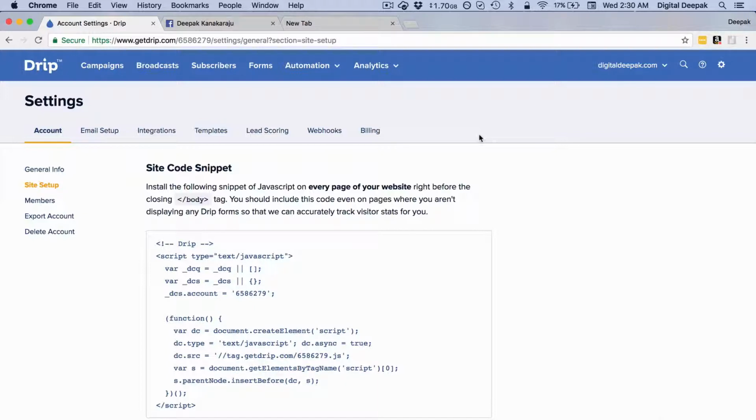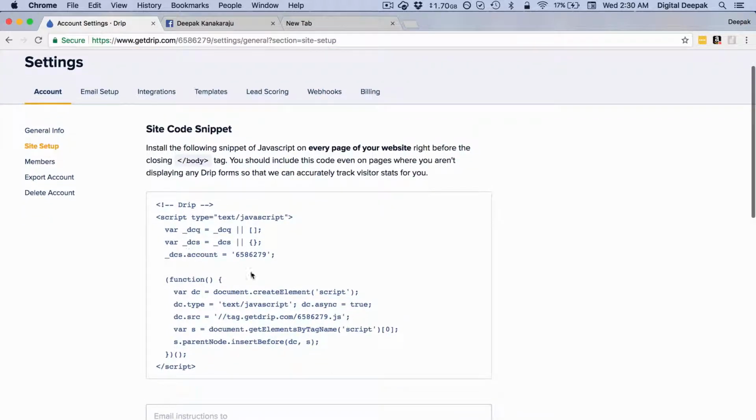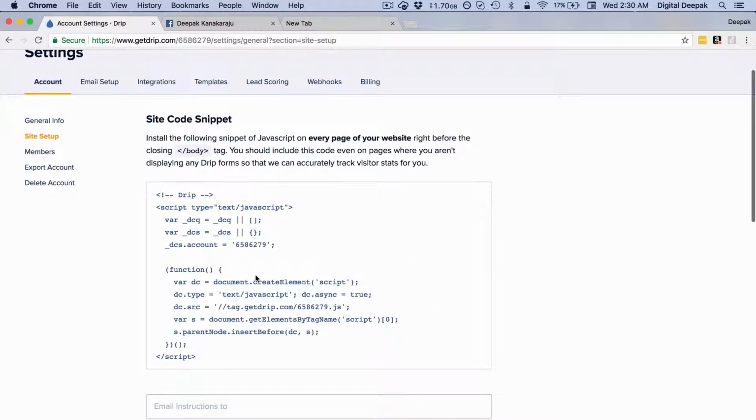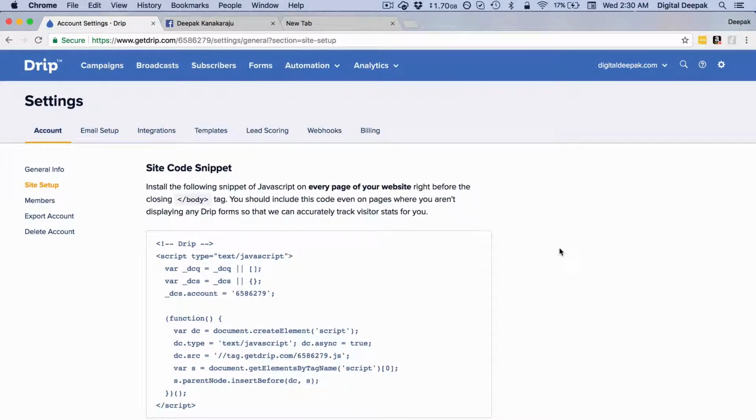One more interesting feature in Drip is that you can add a JavaScript code to your site, and here you can start tracking your visitors. If you go inside settings and inside site setup, you can see there is a JavaScript snippet here. If I place this on my website, I can start tracking my email subscribers who visit my website, and I can start tagging them automatically.